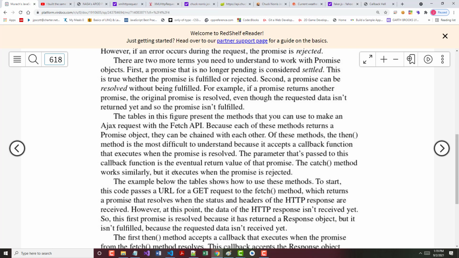All right? Second, a promise can be resolved without being fulfilled. For example, a promise returns another promise, so the original promise was resolved. Or again, it's more or less along the lines of, I ask you to do something. You ask him to do that for you. As far as I'm concerned, you're done. You did what I asked you to do. I don't know that you asked somebody else to do your work, and I don't really care.